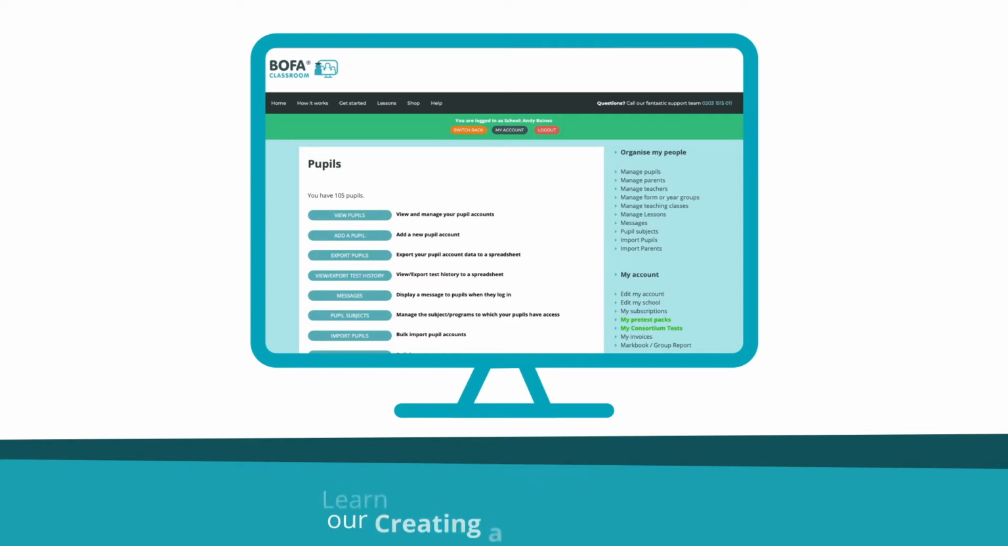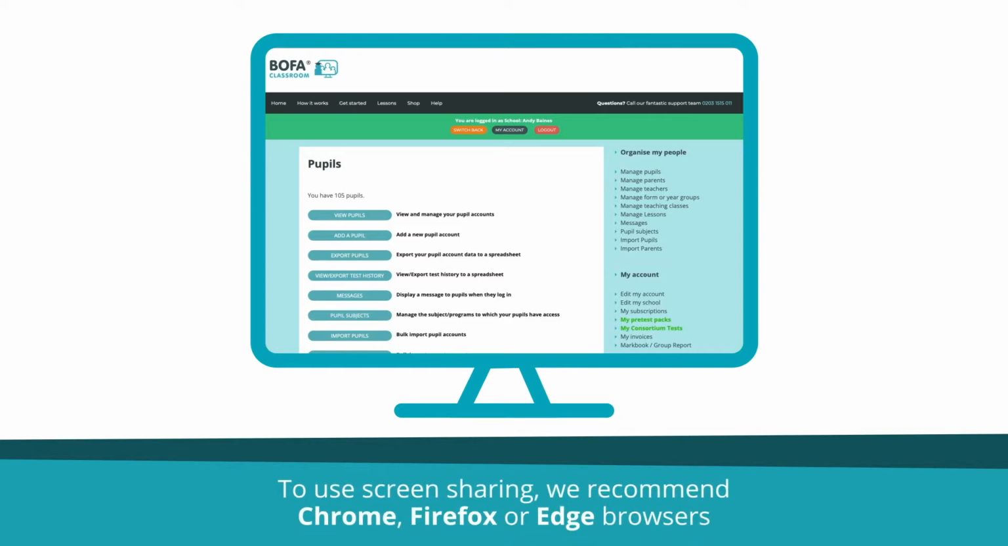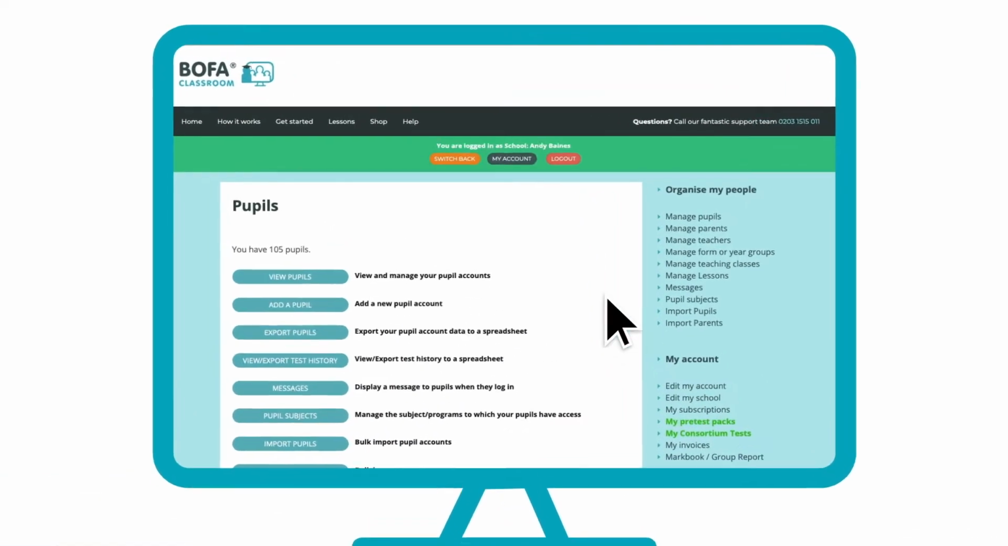Before we get started, if you want to use the screen sharing feature during your lesson, you'll need to make sure you're using either Chrome, Firefox or Edge, version 79 or above. BOFAclassroom will work with other browsers such as Safari, but the screen sharing tool will not be available, so make sure you keep this in mind. It's not easy to switch browsers in the middle of a lesson.